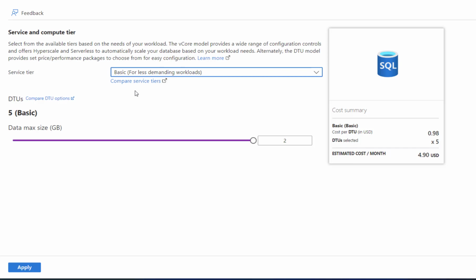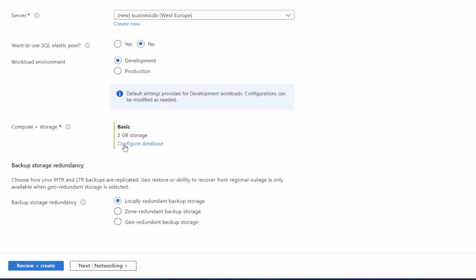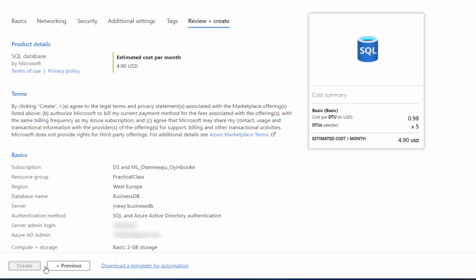Yeah, so basic is what we want. It's just $4.90 per month, and that is the estimation. So there's really not too much of cost configuration here. I'm gonna click on apply. So we have the compute and storage done now. Then I'm gonna say review and create. Okay, it's gonna cost $4.90 per month.